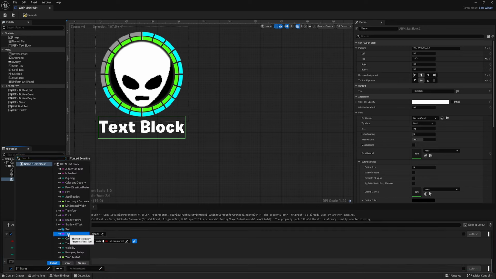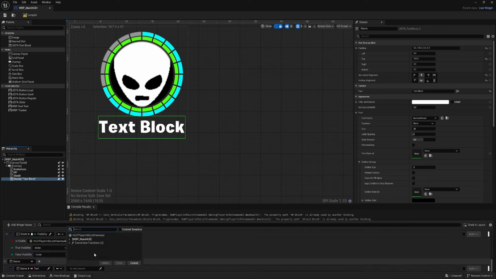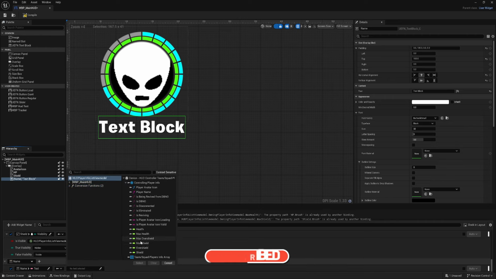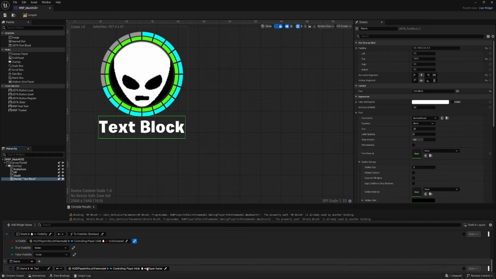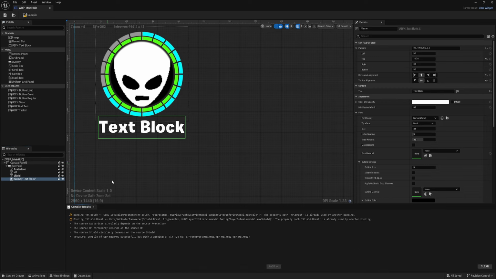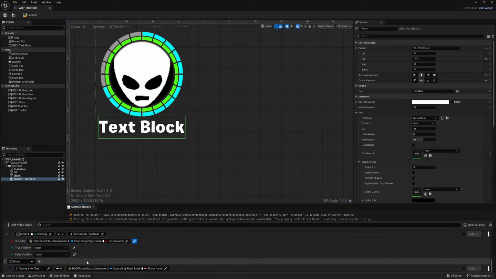For the text, we will choose text. And in here, we need conversion. Or wait, actually, no, we don't need conversion. We can directly set that from player name, because you see it's a ping. So if you hover over that, it says f text. So it's already text and we need text. Like that. Compile, no errors. Most important, there are no errors.